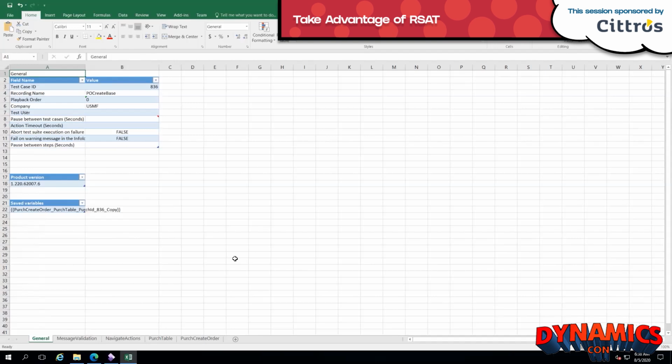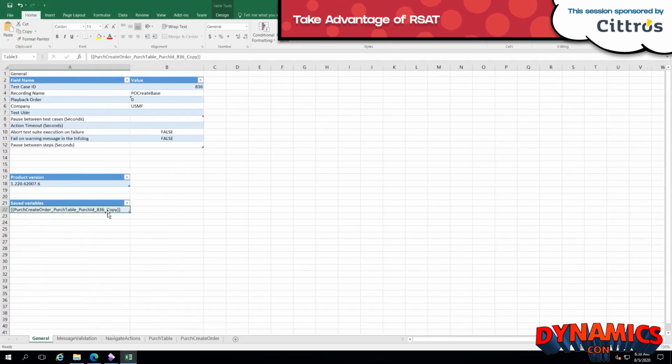Now we are back to our scenario. You remember we copied the purchase order ID. So this is how it is copied, or represented, in the Excel parameters. You have a purchase table where the purchase ID for the work item 836 has been copied. This will be our input parameter for our second test scenario.